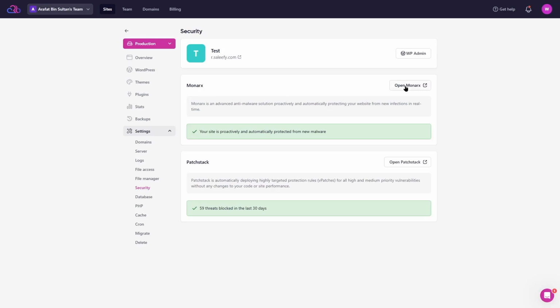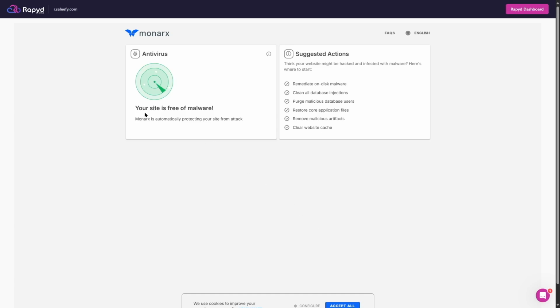Now, if we click on Open Monarchs, we can get further details. Here we can see that our site is free of malware, and if we suspect that our site has been hacked or infected, we can take some steps, such as we can remediate on-disk malware, clean all database injections, purge malicious database users, restore core application files, remove malicious artifacts, and clear website cache.